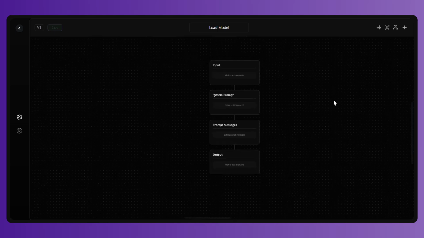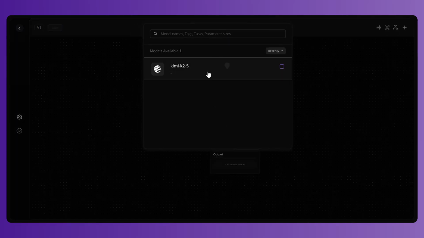Here, you define the inputs to collect from users, determine how the agent should process those inputs, configure the tools it should use, and specify the type of output it should generate. In this demo, I'm going to build a simple agent that analyzes a GitHub repository using external tools and generates a short summary. First, let's load a language model for the agent.